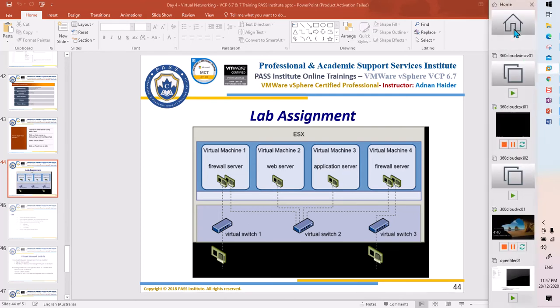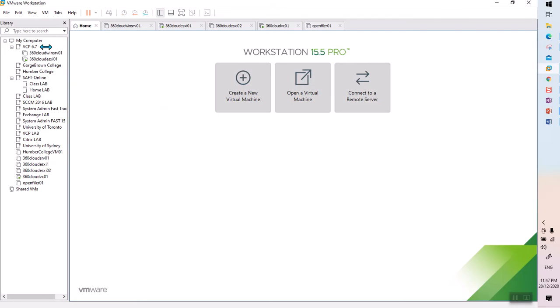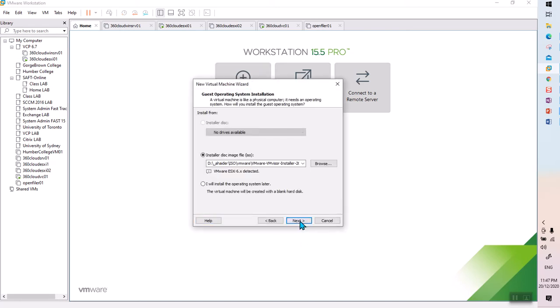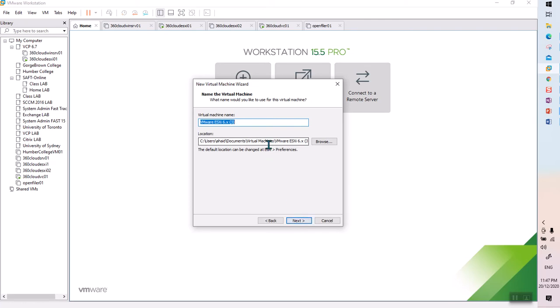So first of all, I am going to go to my VMware lab. Here I'm going to create a new ESXi host. I can use an existing one, but just to show you, if you're really new to ESXi, working with vSphere VMware, I am going to show you right from the beginning. You do need an ISO for the hypervisor. So this is the version of ESXi, and I am going to name this according to my architecture, 360 cloud ESXi 03. So here I have 01, 02.